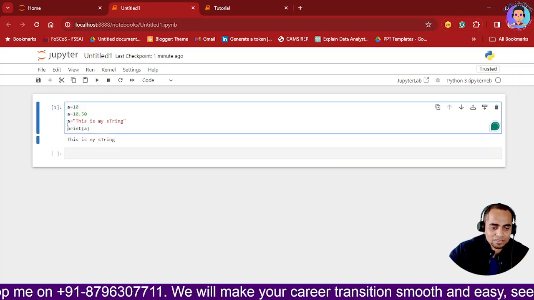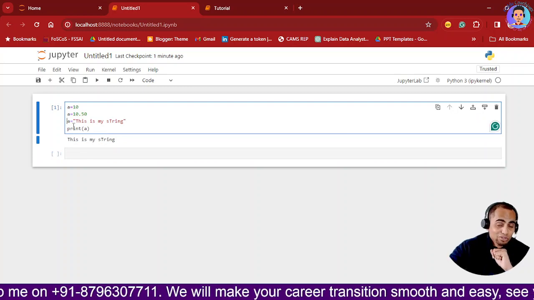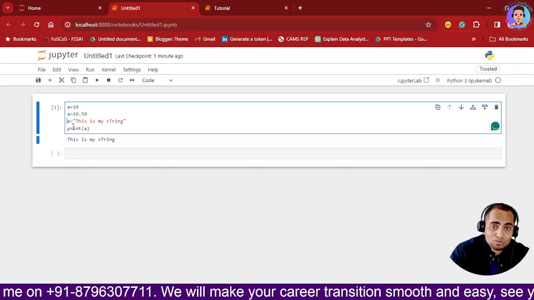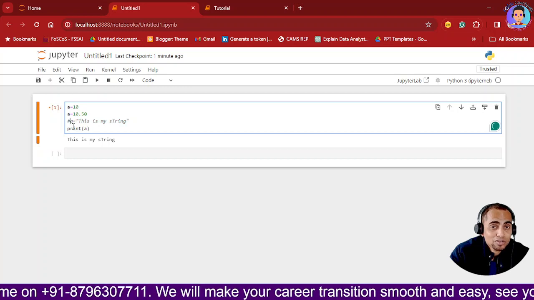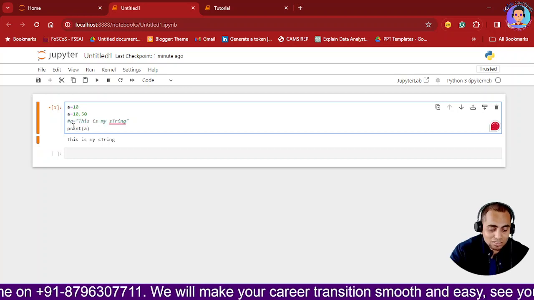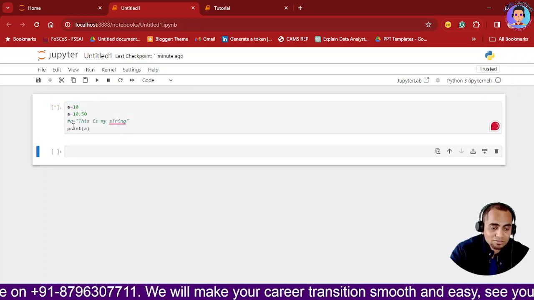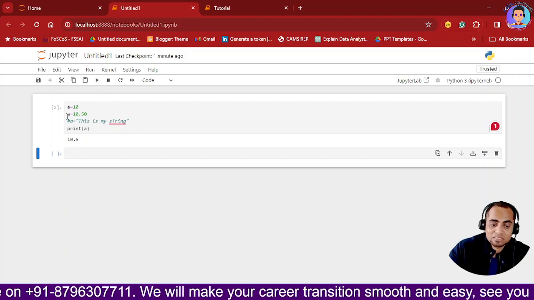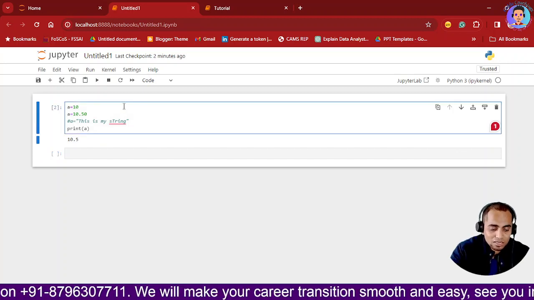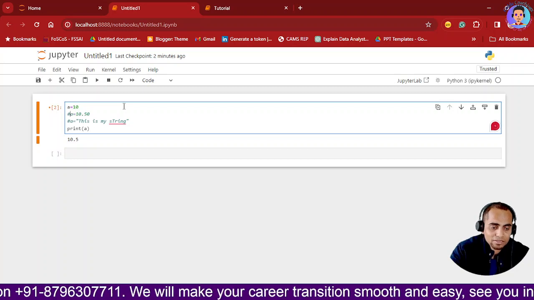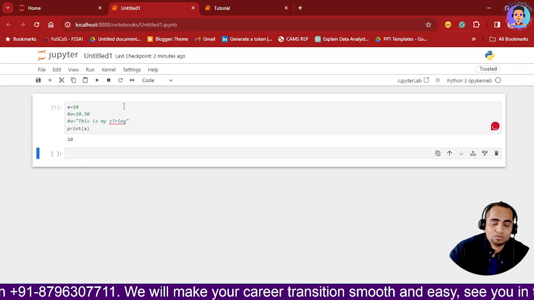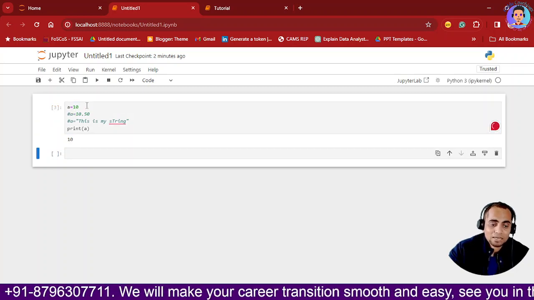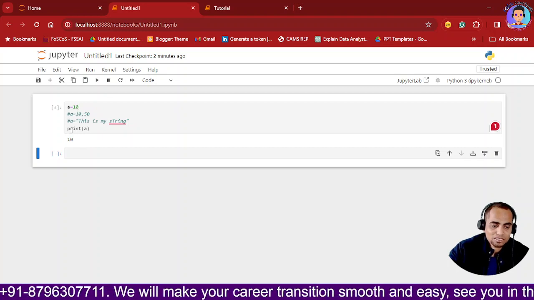If I comment this part, now there is one more important point, that is commenting. If you want to comment some line, you will use a hash and then that code is commented. Now if I execute the same, it will give me the previous value, that is 10.50. Now if I again comment it out, it will give me the first value. Okay, that is how I can get it.